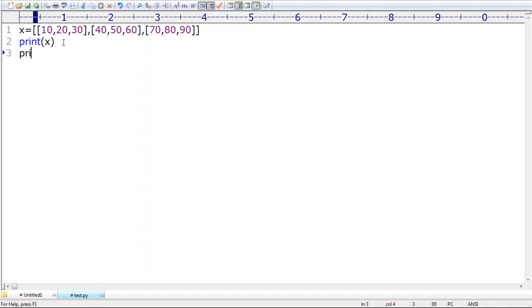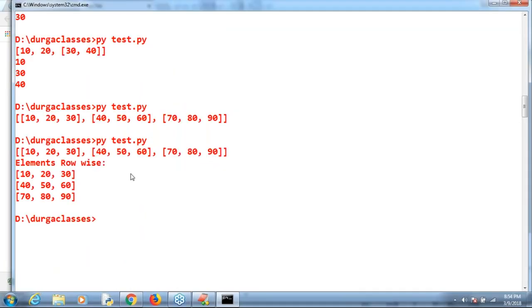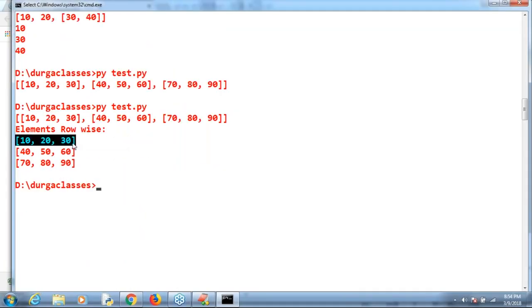So here I'm taking print of elements row wise. For each row in x, print r. That means the first element, second element, third element are going to be printed. Can you please observe what output we are going to get by default? Have a look once. I hope everyone can understand. This is the first element, this is the second element, and this is the third element by default.